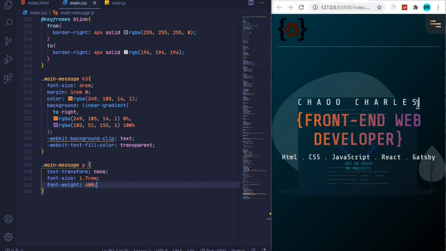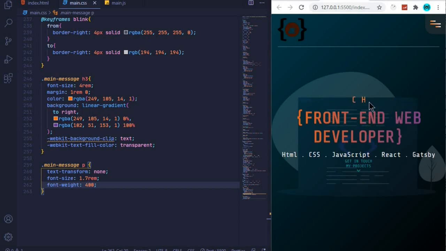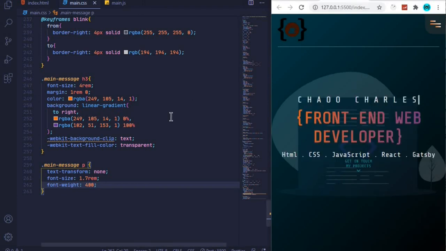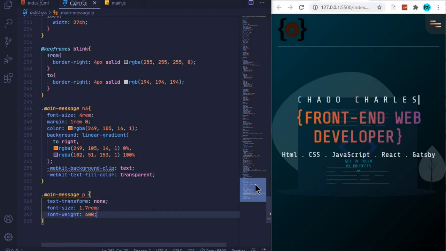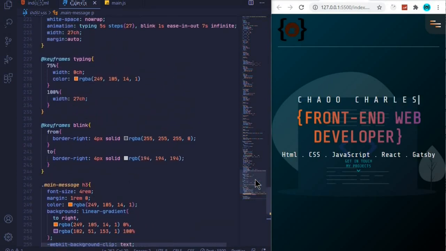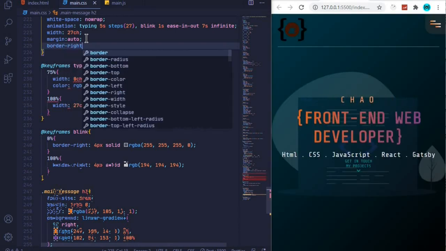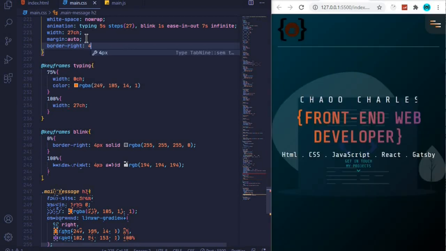So there is something that I have realized with our animation. When I refresh, we can't see the cursor, right? So unlike here, you can see the cursor. So I'm thinking what I did wrong. Let's first fix that real quick before we come to our buttons. Border right will be 4px solid.